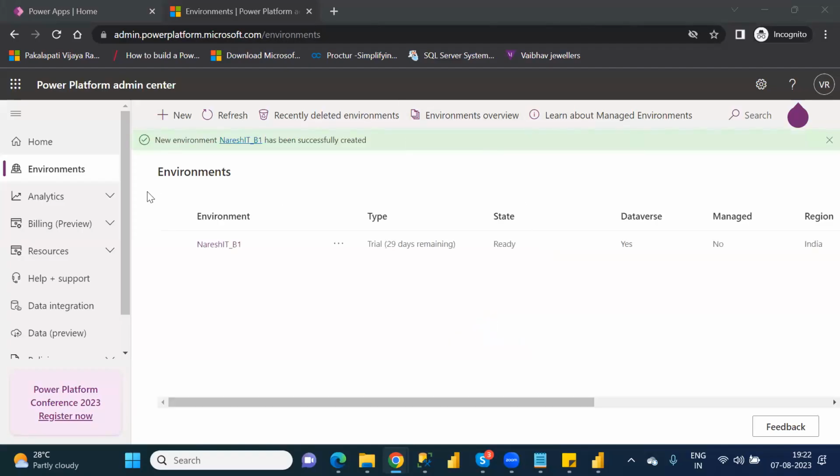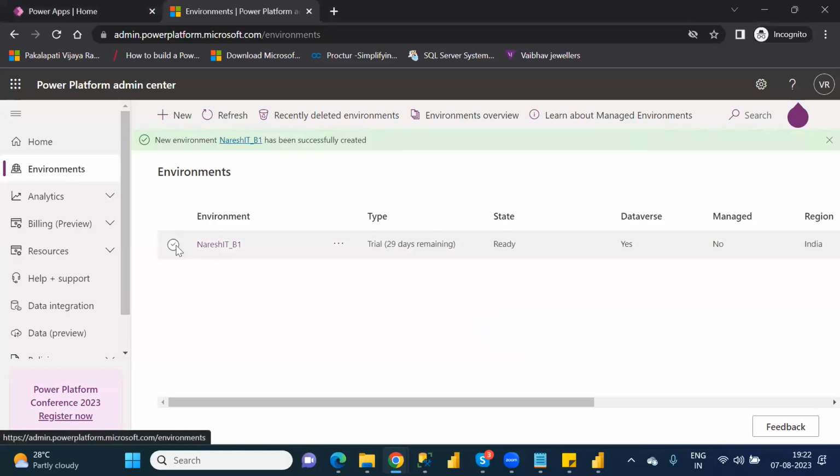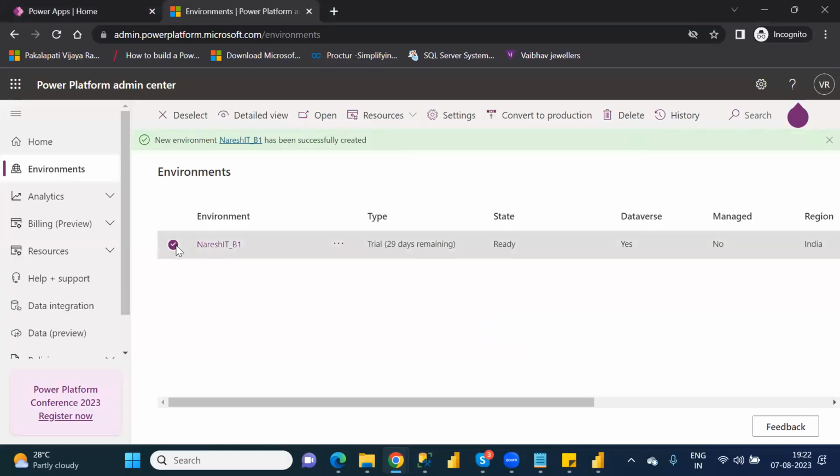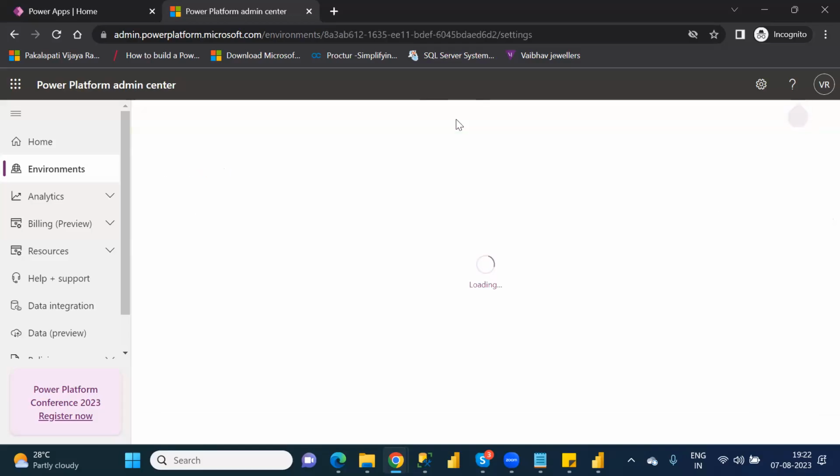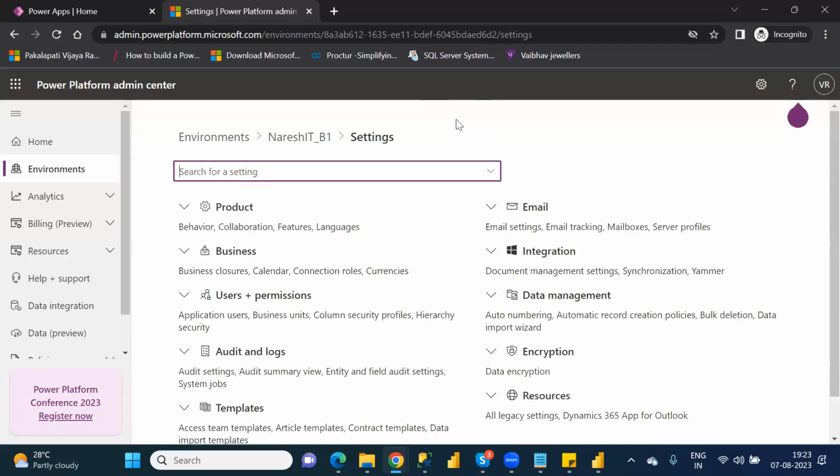So once you come to this environment, whatever environment you want to give access to different people, you have to select it. After selecting the environment, whatever the environment name is, you have to select it and click on the settings icon.